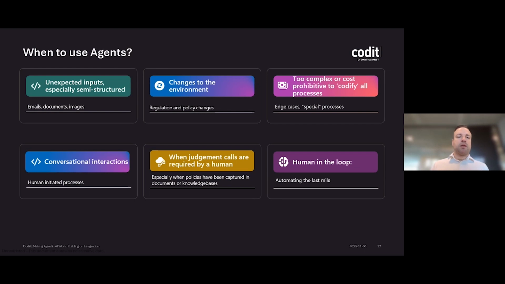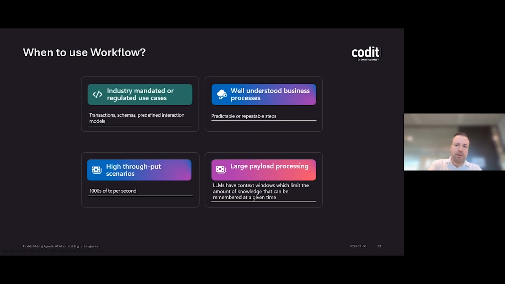So when these judgment calls are normally required by a human, well, now we can have agentic workflows to do the work for you, making it a bit easier on your business processes. But when do we use workflows? Well, we still have situations where it just makes more sense to use workflows. There are some reasons, like it's very industry regulated, there are transactions, there are fixed schemas, it's a very predefined interaction. It is something that needs to be predictable, something that needs to be repeatable.